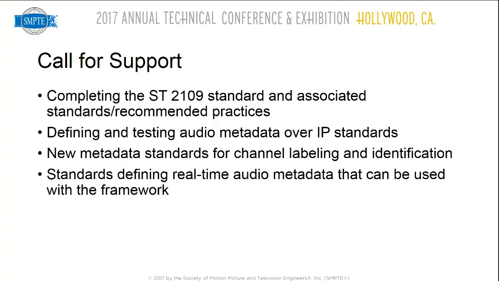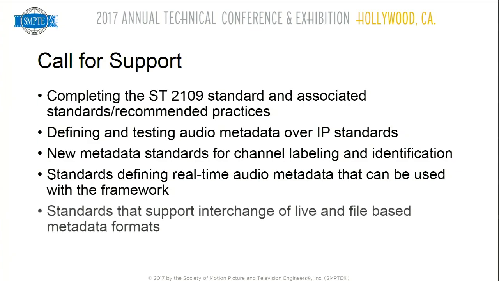With ADM, one of the things that's happening in the ITU is they're working on defining a serialized version of that, targeted for live workflows. That's an example, but there may be other metadata, and certainly SMPTE may have specific metadata needed in production, so I think standards to define all that are a very good place to focus as well.